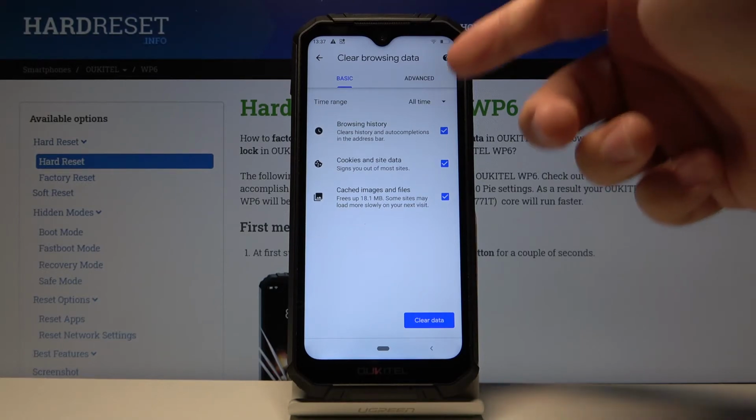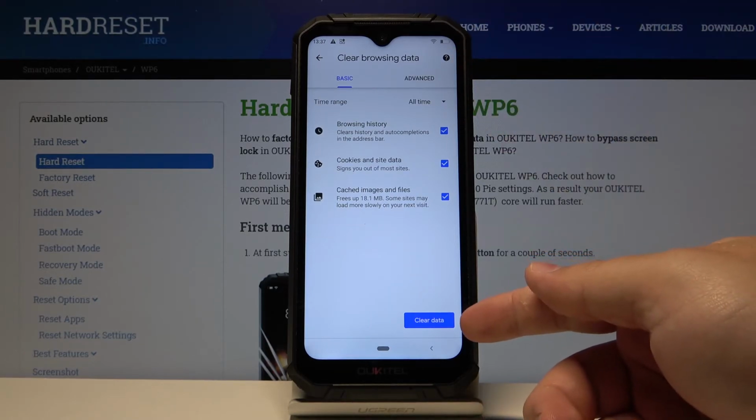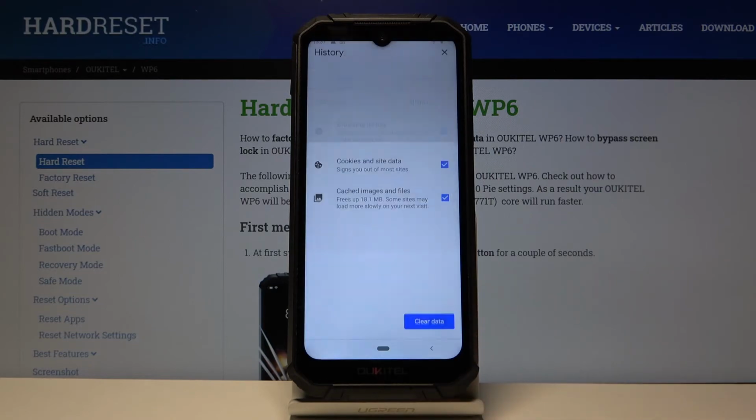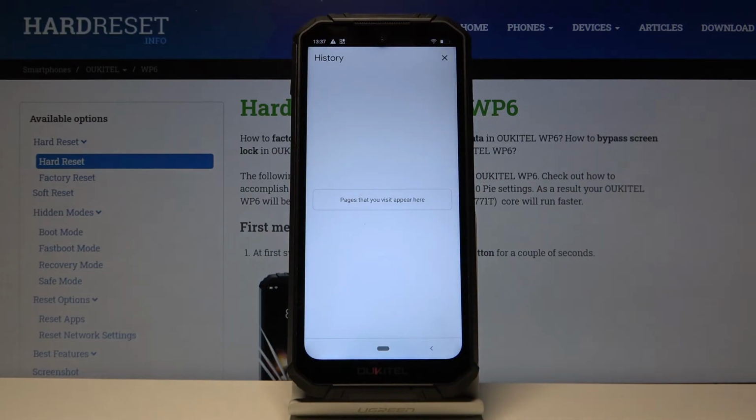And once you're done setting this up, tap on Clear Data right here to clear your history. And as you can see, the history was removed. And that's how you clear the browsing data on this device.